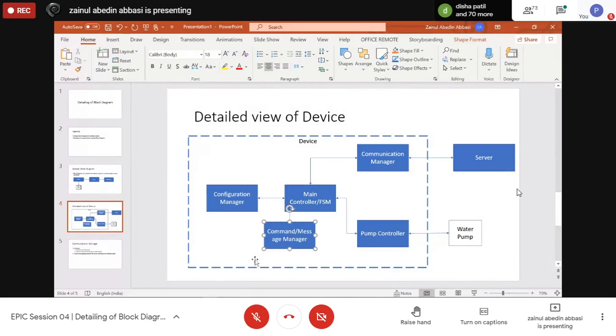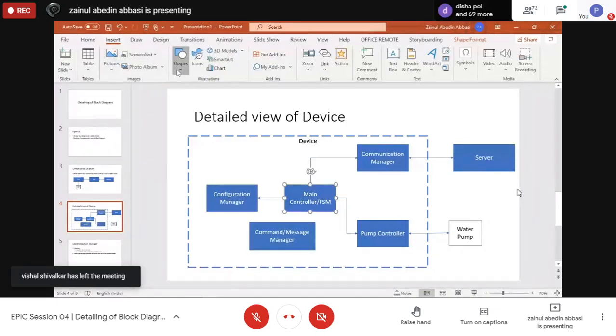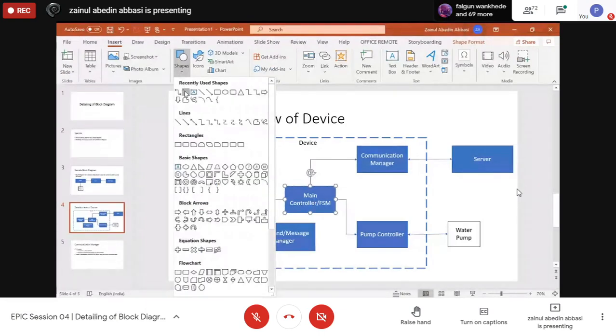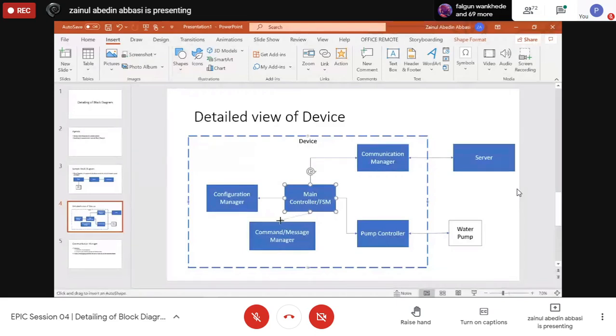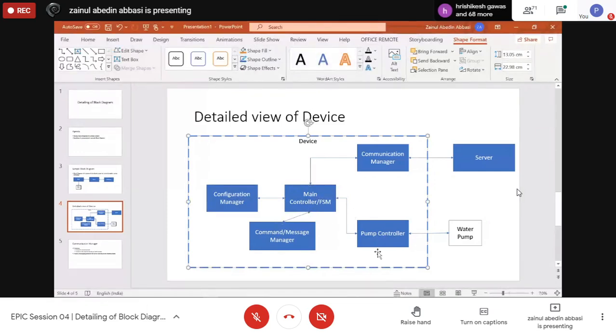Right. And now this guy is going to help the main controller, right? In telling it that okay, this message that has come, this is what it means, this is what needs to be done, right? And then based on that the main controller will move ahead and do that. So the communication manager needs a way of doing 4 5 things, right?